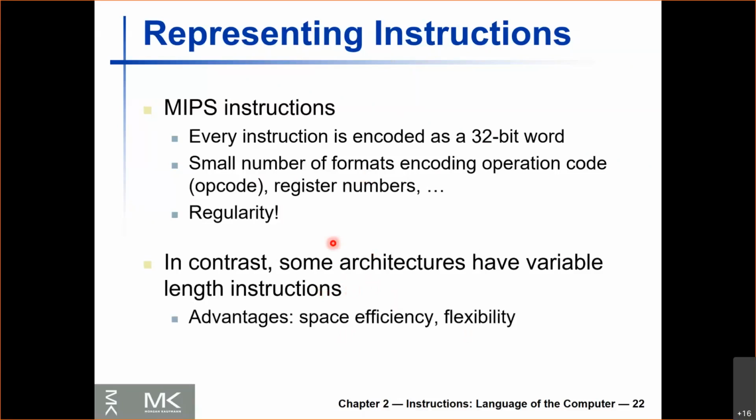Whereas in MIPS, every instruction is a 32-bit word. So if I don't need all the 32 bits to represent an instruction, the instruction is still going to occupy 32 bits, even though some of those bits may not be needed. So this is a waste of space. However, it simplifies things because I know that every instruction is 32 bits, whereas when every instruction has a different size, I need to do more work to find these instructions.